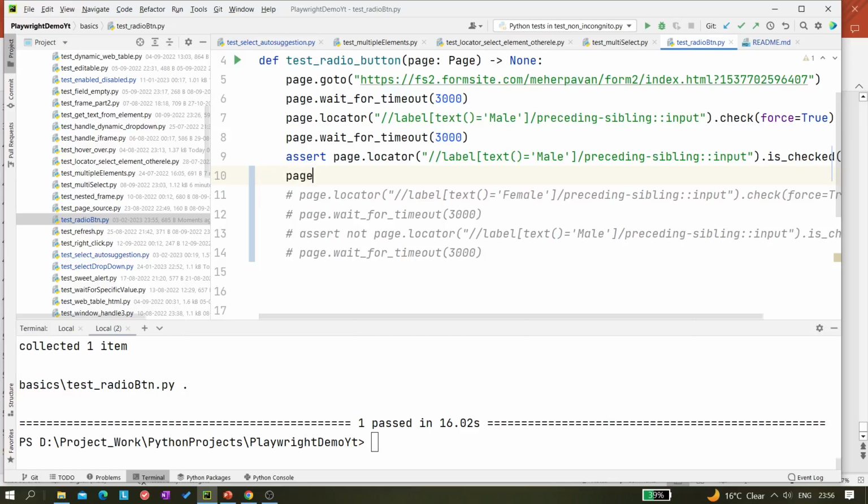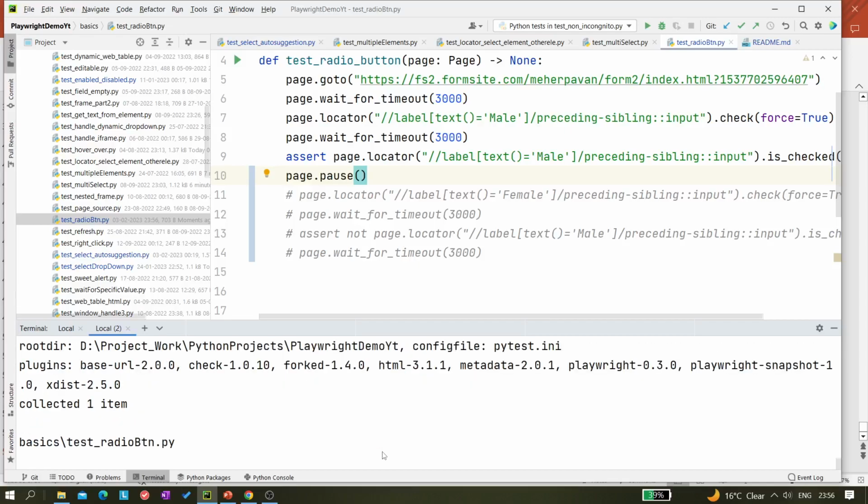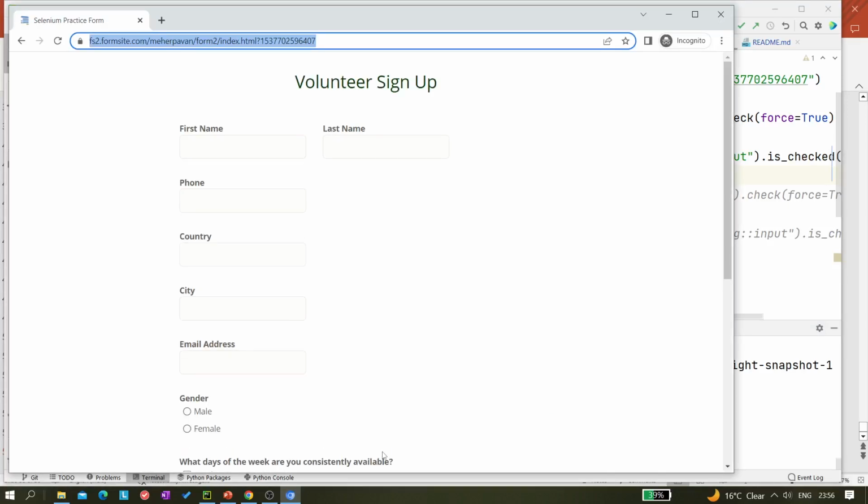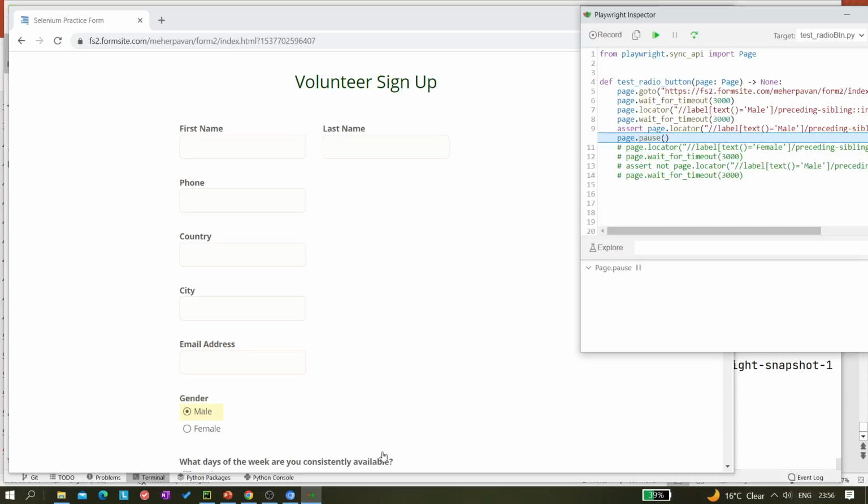For that you just have to use this page.pause method. That's it. Once you do it, you will see an inspector is getting generated. I mean, you can see a new window called Playwright Inspector will be opened. You can see the Playwright Inspector is open and you can see where it is exactly. It is highlighting page.pause. Now you can interact with it. I mean, you can record or whatever you want to do. It just opens the Playwright Inspector.